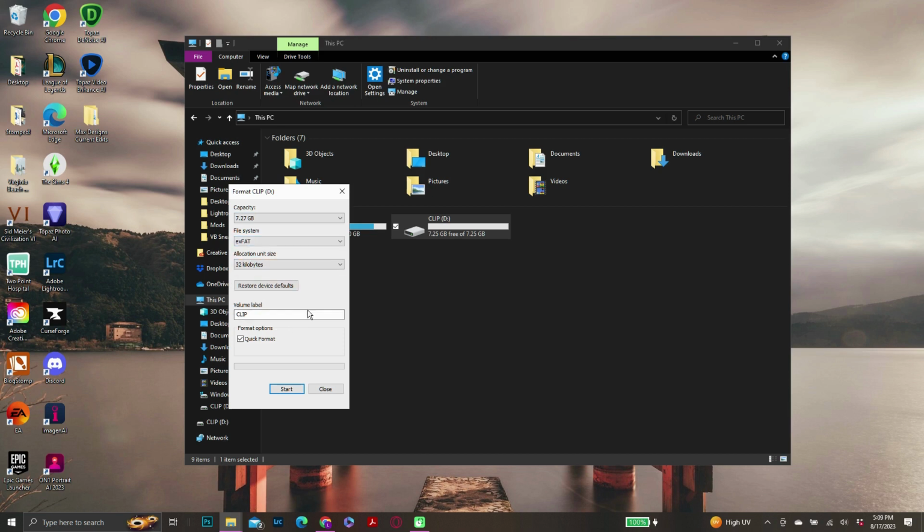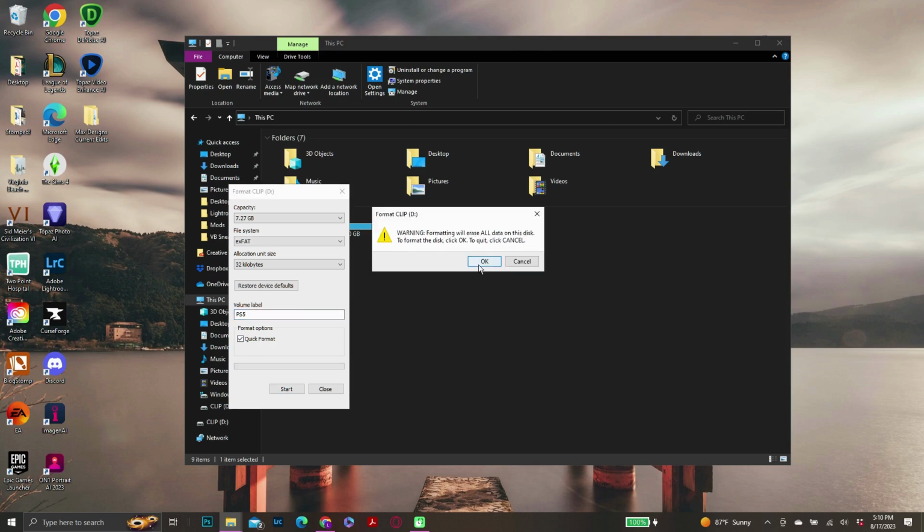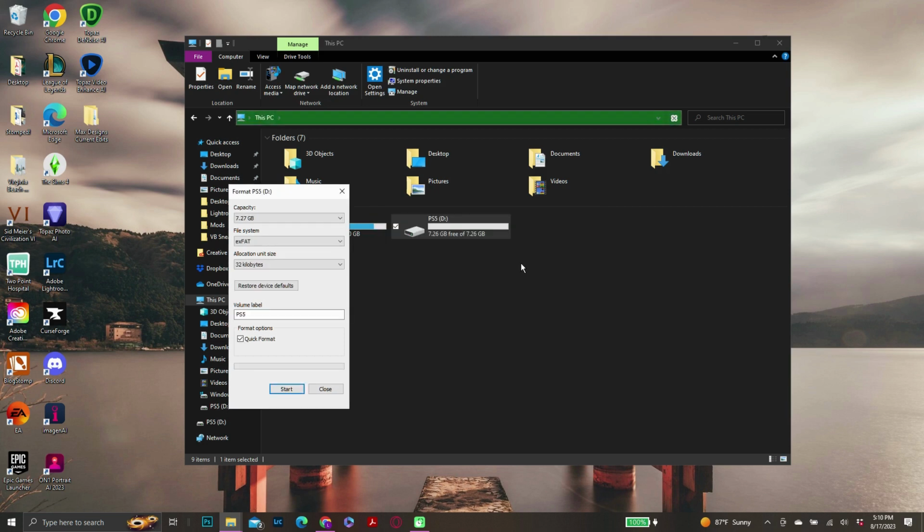You don't need to change the allocation size. There's no reason to ever change that. I'm going to rename it PS5, so if I decide this is what I want to use it for, I'll always know. Make sure that this is clicked for quick format, and then you're just going to hit start. It's going to give you this message. You're just going to say okay. It's going to give you this message, and you're just going to say yes. And then format complete. And that's it.